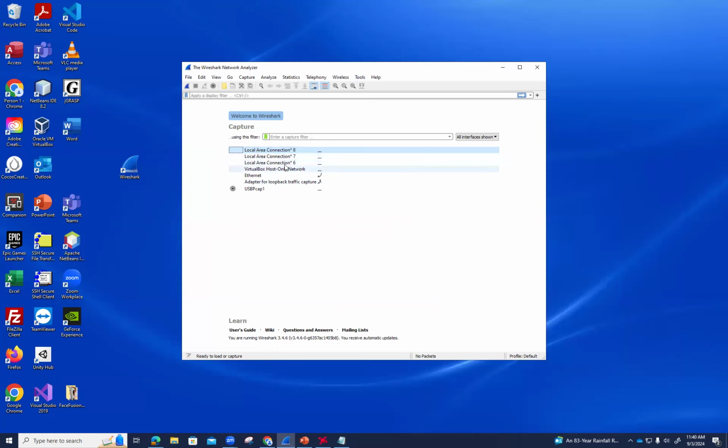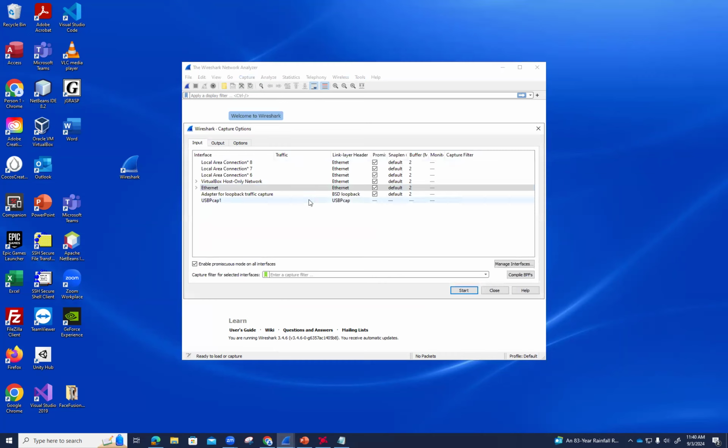There are a couple of connections, which is really confusing. I just pick the Ethernet. Go to Capture, then Options first, and make sure you pick the right one. The Ethernet one usually will give you the IP address, so this is something you can check. For other options, you won't see the IP address. So make sure you pick this one.